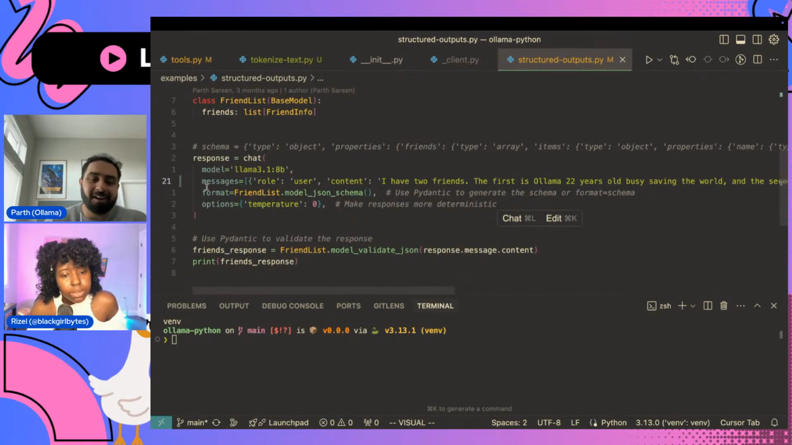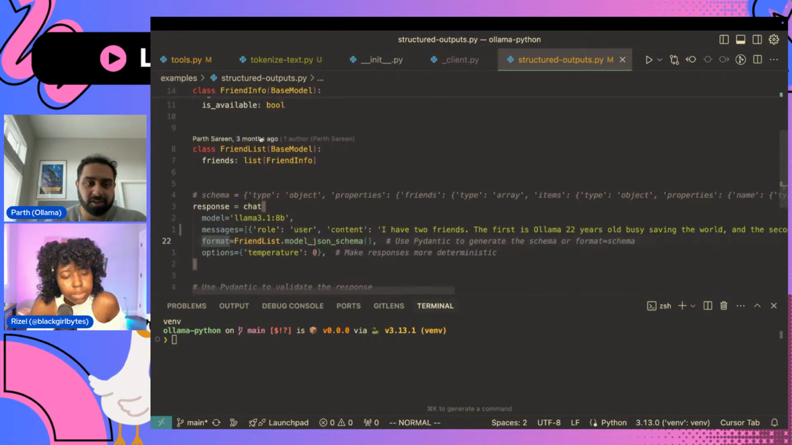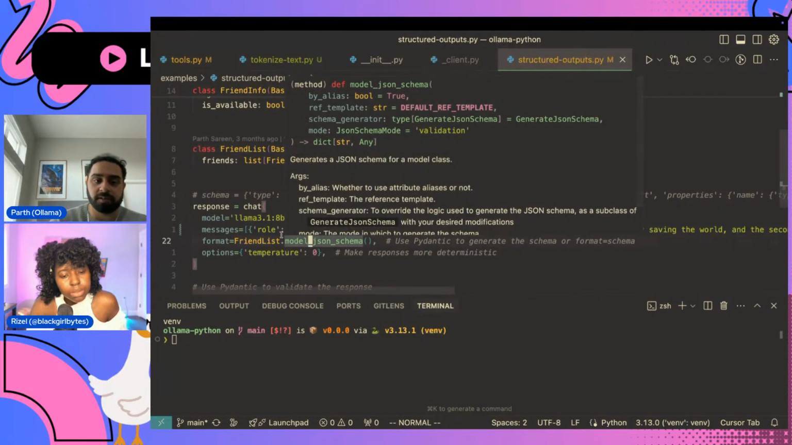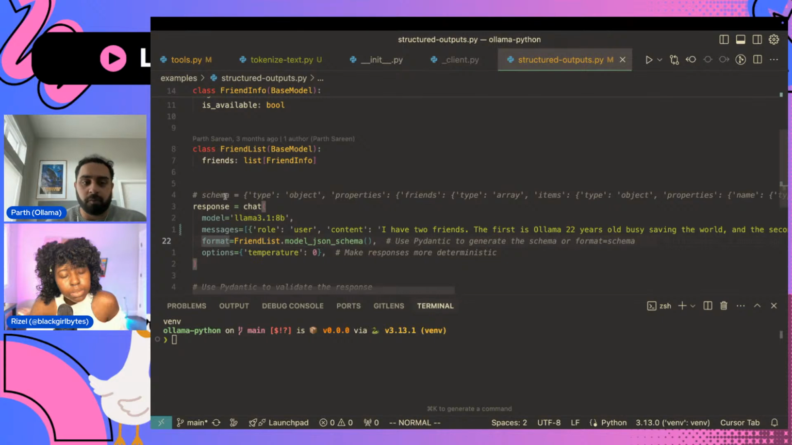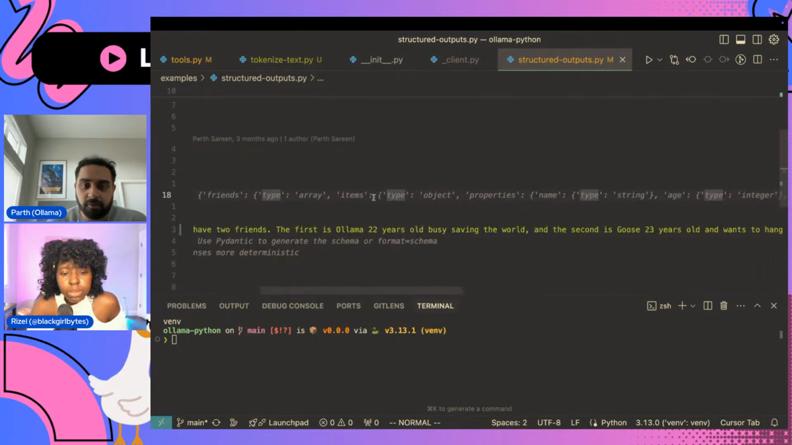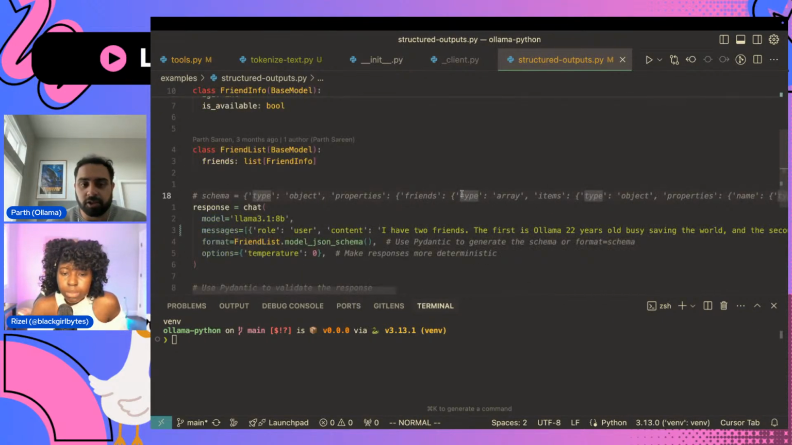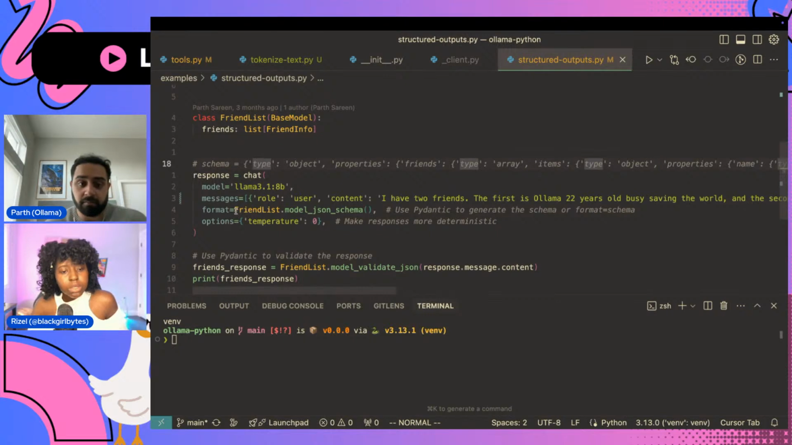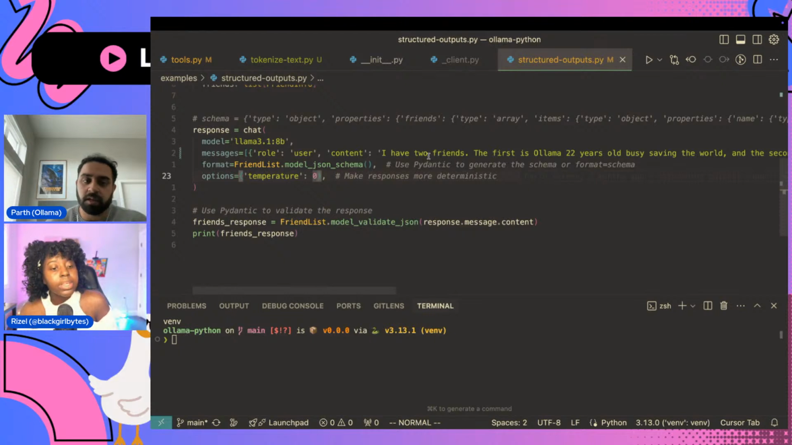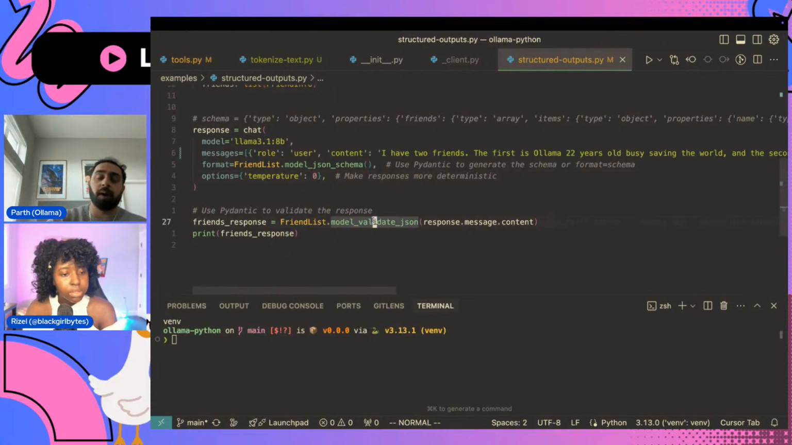And over here, you essentially just dump this friend list with a model JSON schema. So essentially, we're also passing a JSON schema in the format. I have this thing commented out here where you can actually pass in this dictionary as well, which again maps to the same thing, which is the schema. We set the temperature to 0 to make the responses a bit more deterministic. And what we're doing at the end is just making sure that what we're getting back from the language model fits exactly what we're looking for.